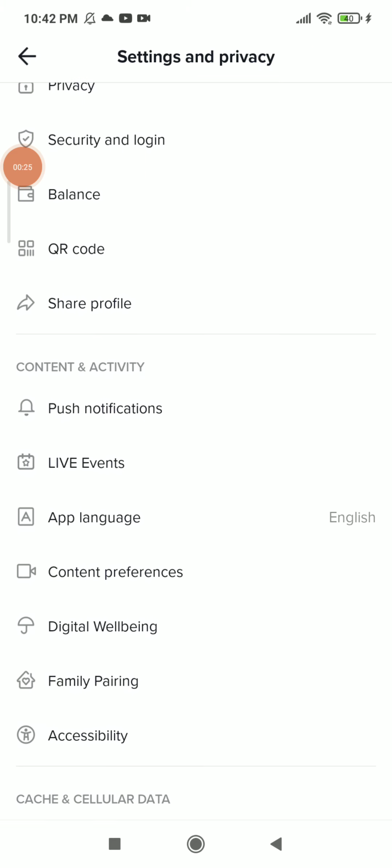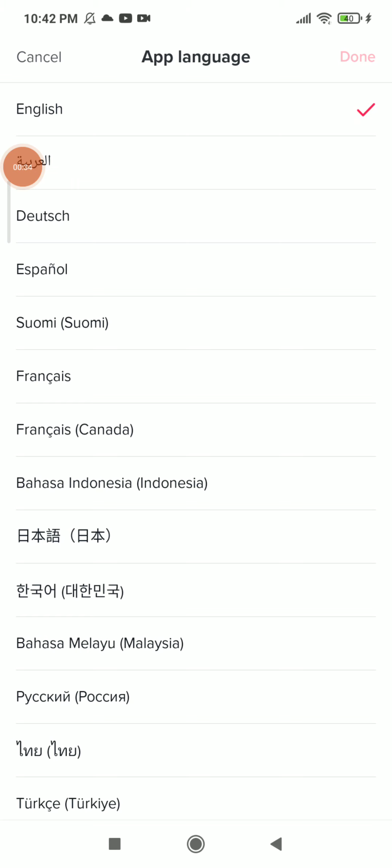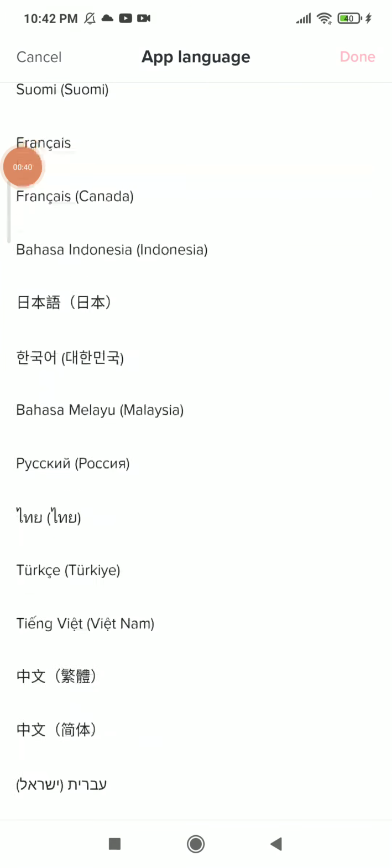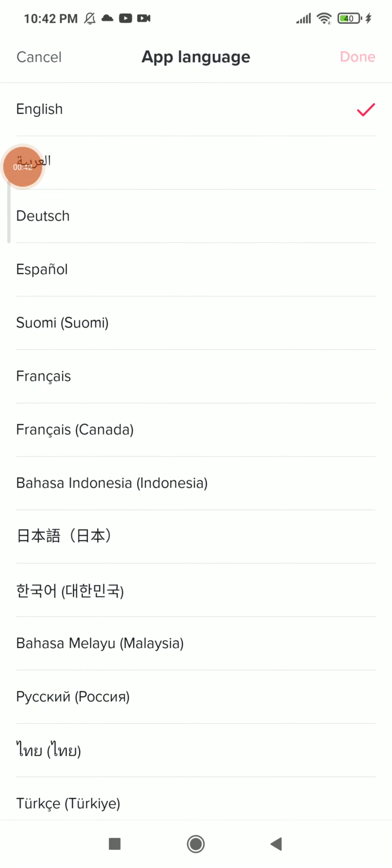And here you can change your app language by choosing any language you want, and just when you are done, click on Done, and automatically your app's gonna change to this new language. So easy and quick. For example, let's say French and click on Done up there, and this is it.